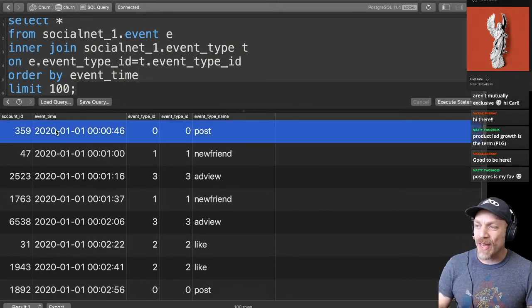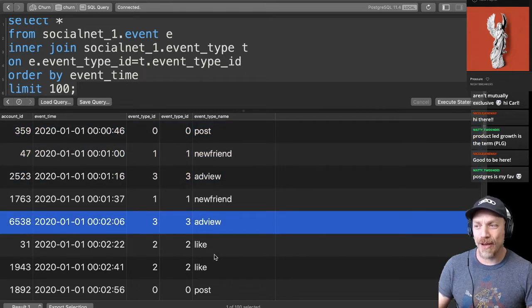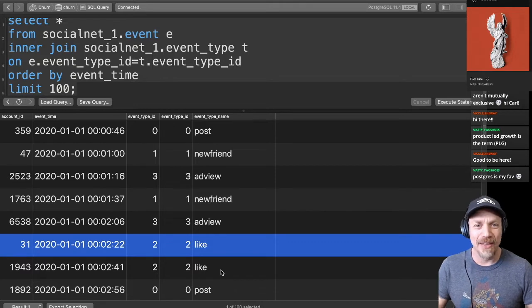So every event has a time, and also there's different types. Now this simulation is for a social network, so the events are like post, new friends, viewing ads, more new friends, more ads, liking, etc. And so this is the underlying data of most churn fighting efforts. You basically have a bunch of events that they call the product instrumentation sometimes.